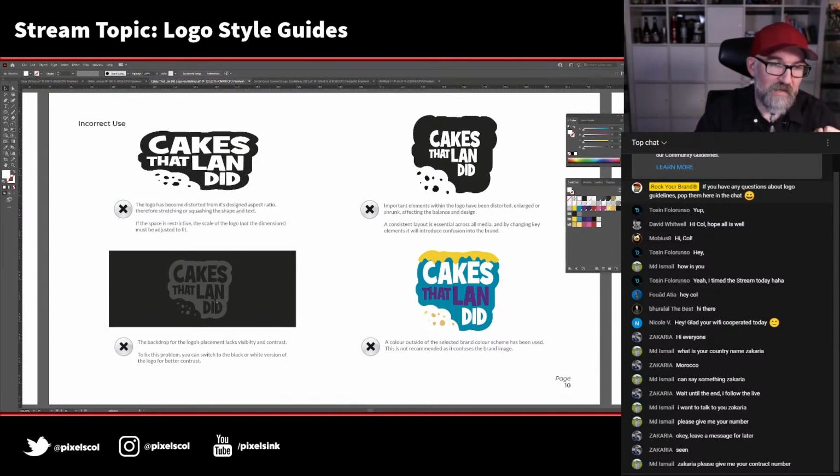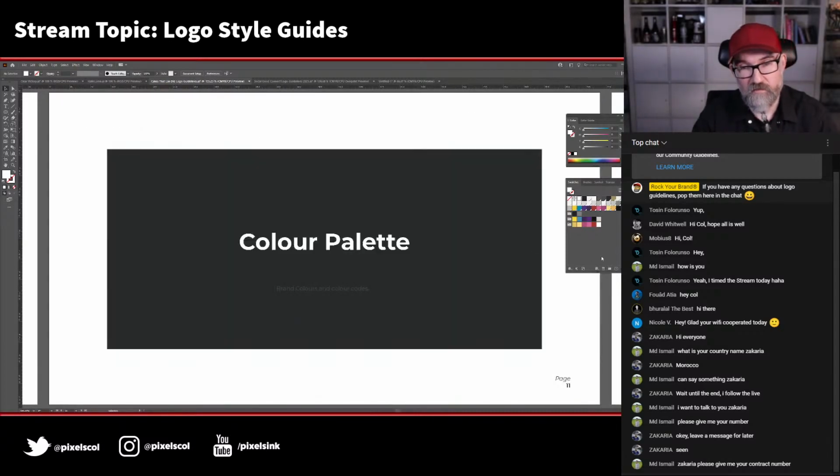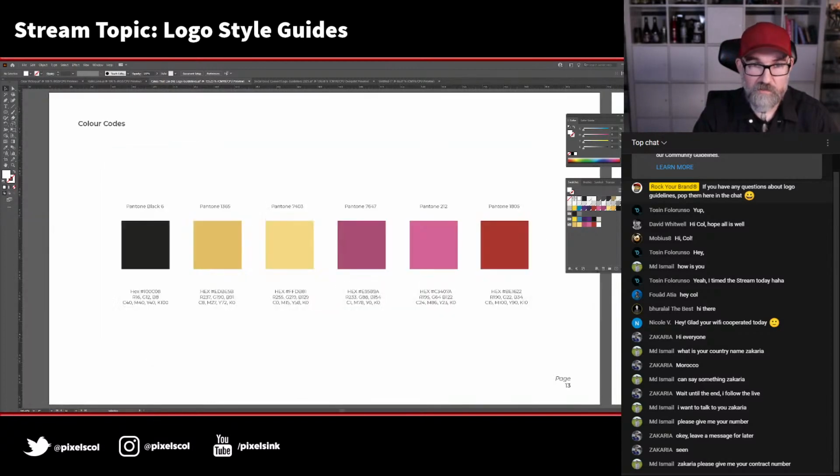stays the same. Here I've got a contrast issue. So you can see here that the contrast isn't high. So you want to make sure that in that instance you would use the white version, as is mentioned earlier on in the guide. And here, just saying don't choose any colors that are outside of the prescribed color palette of the logo.